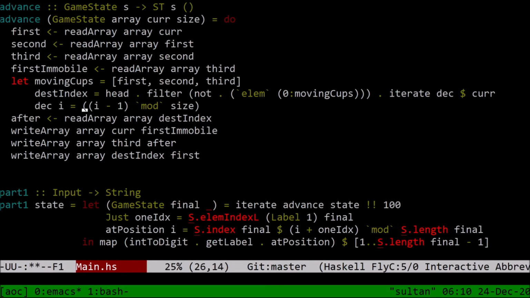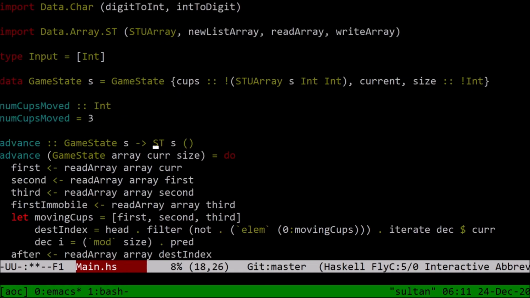I could avoid the operator precedence issues by using subtraction outside the parentheses instead of inside. Anyway, and then we read what used to come after that cup, and then we do all our writes. After the current cup is the first cup that didn't move. After the third cup that moved is now what used to come after the destination cup. And after the destination cup is the first cup. And I think we're done. Oh, I changed the type signature here. I had it returning a game state, but I don't actually need to do that because I'm modifying the array in place.